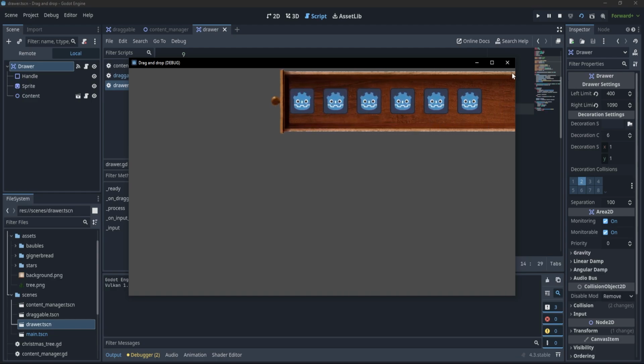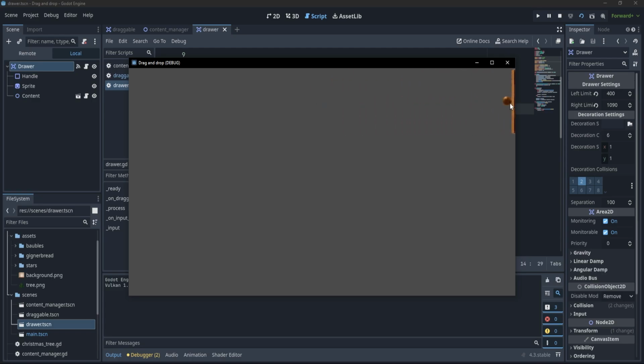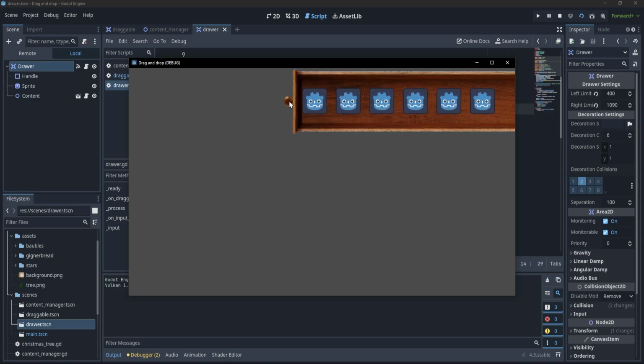Okay, but yeah, that's it on the drawer. I'm sorry, I like playing with it.